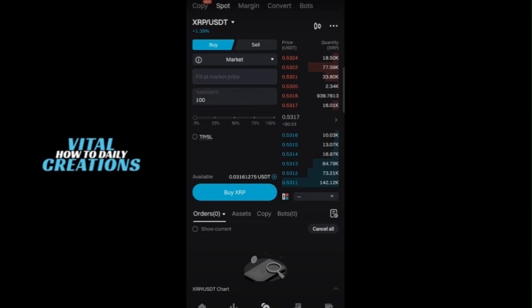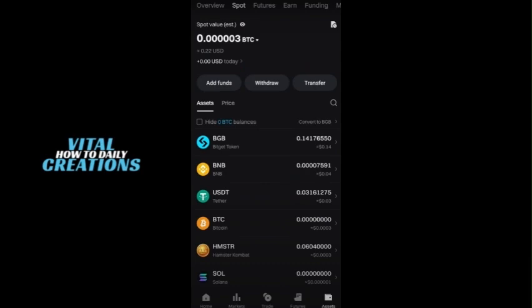Once the transaction is complete, your XRP will be credited to your BitGet account. Now, by following these steps, you can easily purchase XRP on BitGet.